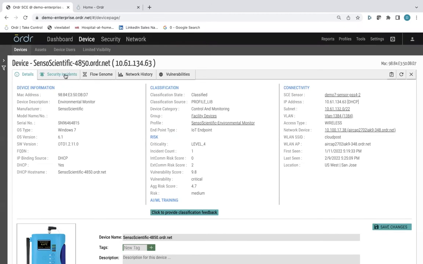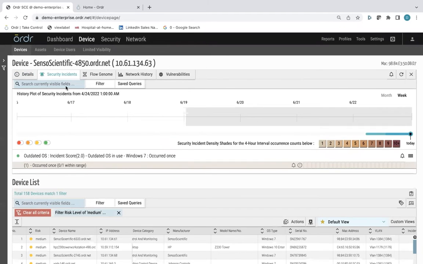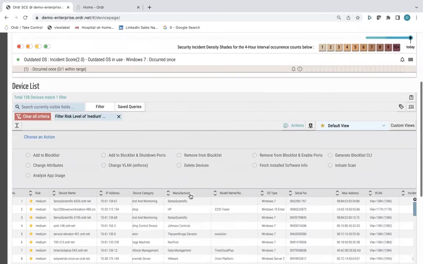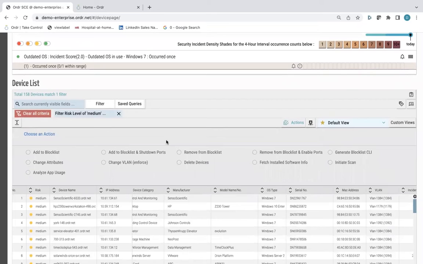And then what you see here within the security incident, right? This is an example of a device that is running an outdated operating system, in this case, Windows 7. But if there are other security incidents, this would pop up as well. And there are a variety of different actions, right? Imagine that you are responding to an incident and there's something that you need to be doing.